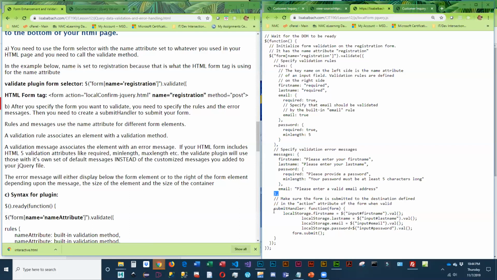Then I have a submit handler, which is a function, and I'm pulling in all my form data, and it's going to submit my form. So you need to have this function, and you need to have form submit. What you don't have to have is the local storage. But I wanted to show you guys, if you wanted to save things to local storage, you still can do that. Okay, and this is where you would add that code.